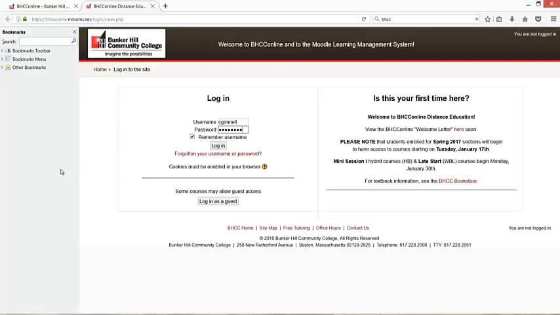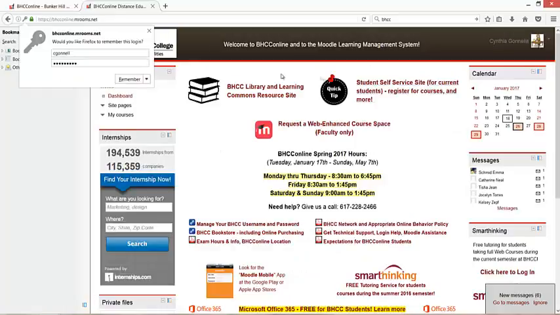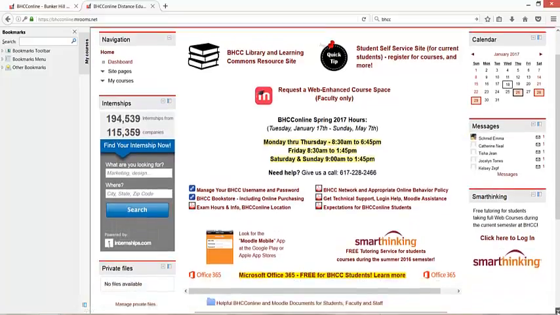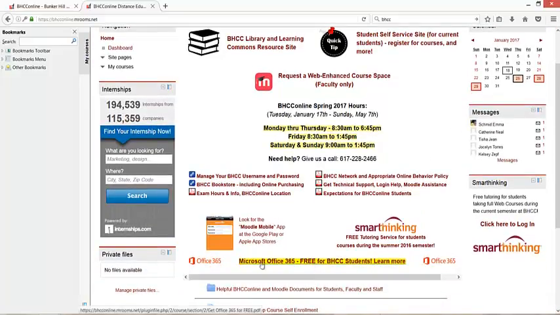Let's log in. The welcome page for Moodle will look very similar to yours. I have messages. You might have messages over here. I'm going to ignore them right now. Right now I want to go right here and show you Microsoft Office 365. This is free for BHCC students. It's a complete program. It's well over $200.